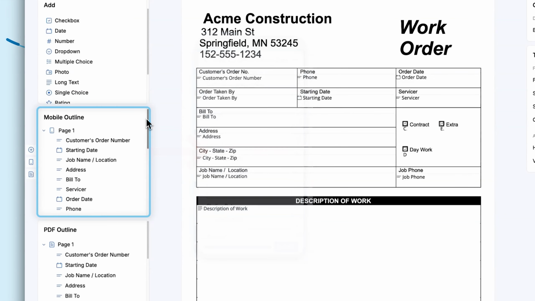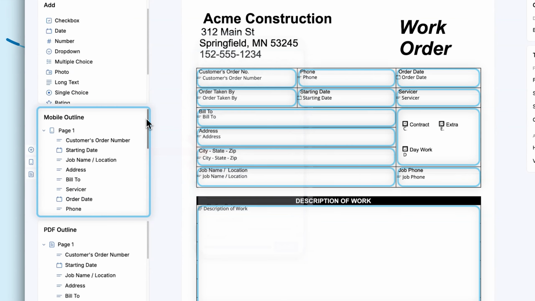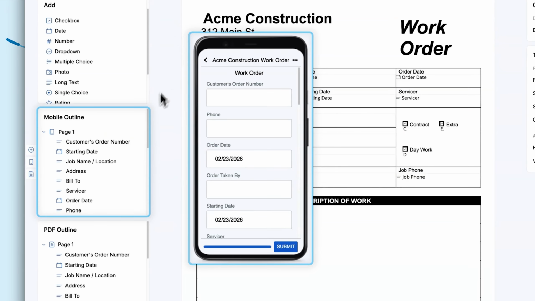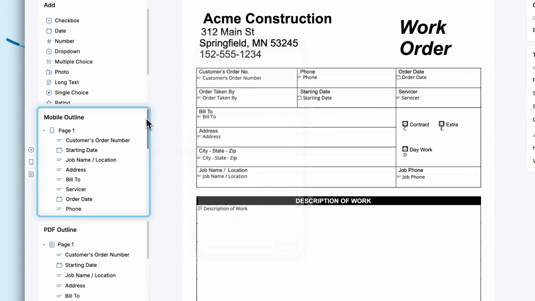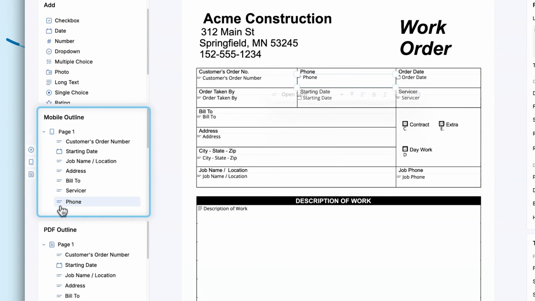Continue placing fields until every part of your form that requires data entry has a corresponding fillable field. Use the mobile outline to quickly review and adjust how fields appear on phones and tablets so the flow feels natural for mobile users. Reorder fields by clicking, holding, and dragging them into place.